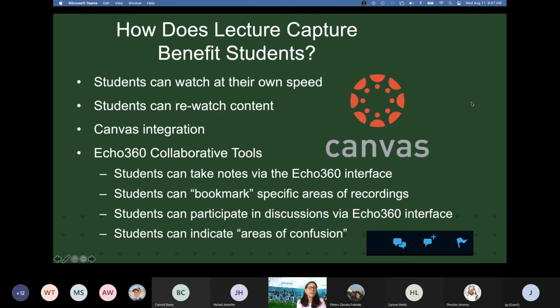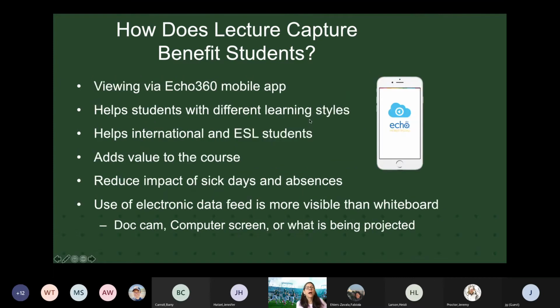All right, so it benefits our students because they can watch at their own speed. They can actually speed it up or slow it down. They can re-watch content. The Canvas integration is wonderful. Echo360 offers some collaborative tools. Students can take notes via the Echo360 interface. They can bookmark specific areas of recordings. The students can participate in discussions via the Echo360 interface. And they can indicate areas of confusion, which is very helpful. In addition, they can view on a mobile device.